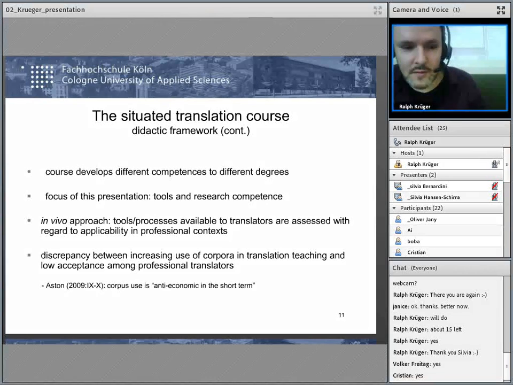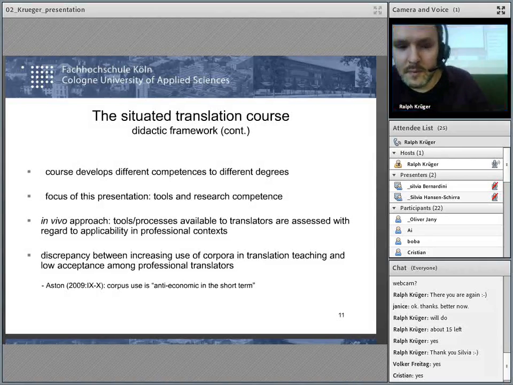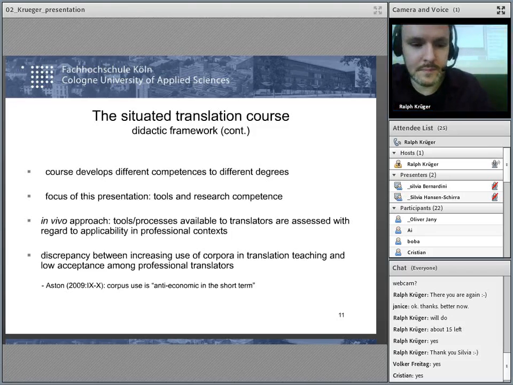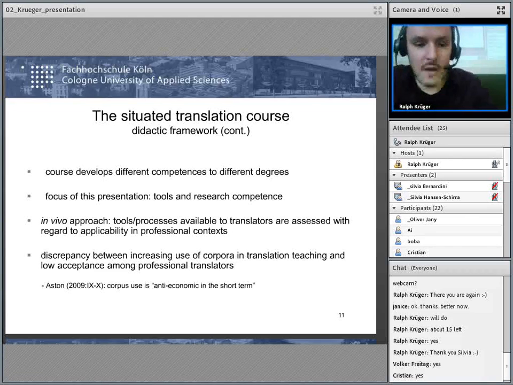Now, the in vivo approach of our course requires us to assess whether the tools or processes available to translators are applicable in professional contexts, which are usually characterized by time and financial constraints, simply because the construction and consultation of corpora is quite time consuming. And this brings us to one of the problems of corpus use in translation in general, meaning the discrepancy between the increasing use of corpora in translation teaching and the relatively low acceptance of this resource among professional translators.